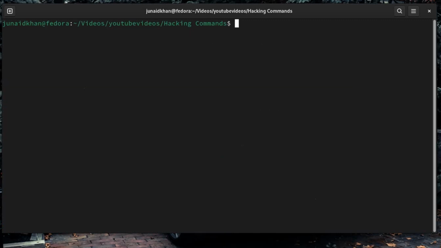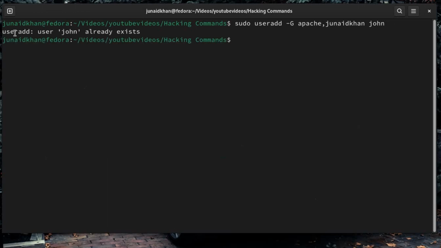So suppose I want to create a user and add it to a specific group. I can do that using different options. So I'll say sudo useradd and then -g flag and then the group we have. So I have Apache group and then I have this group. And I want to add this John user to this group. So I'll press enter. Now John already exists, so we'll say John1. And you can see John1 user has been created and it's also been added to this group and this group.